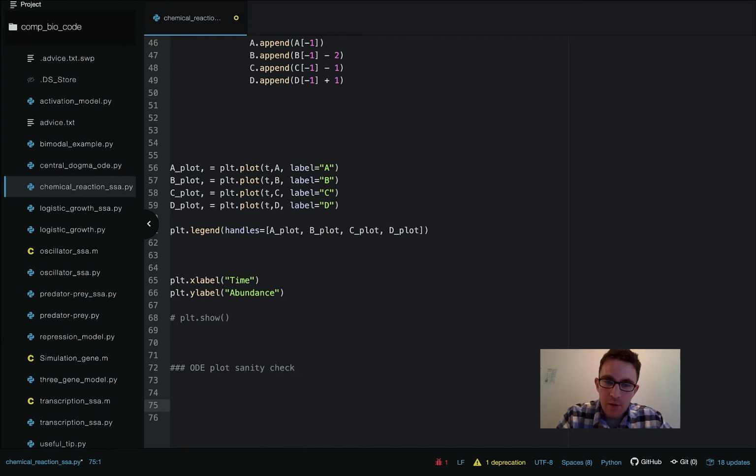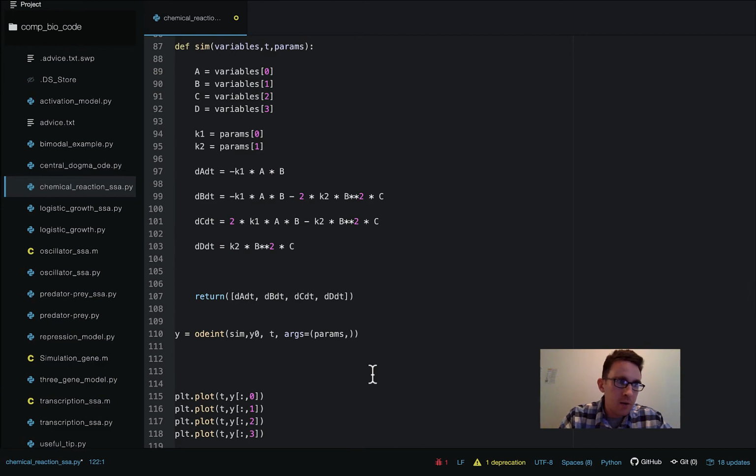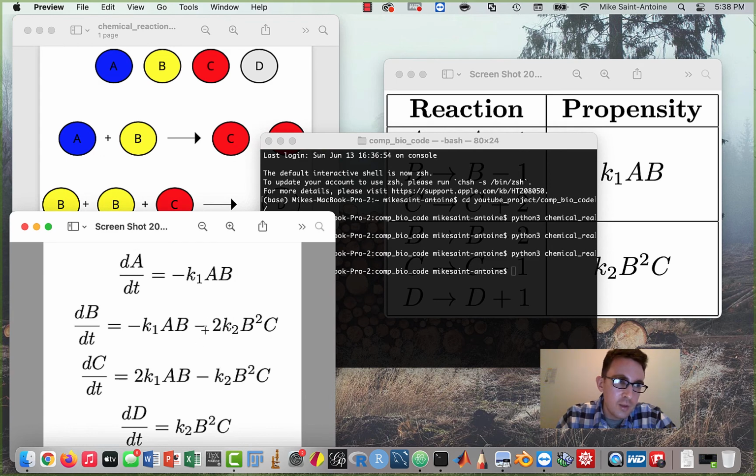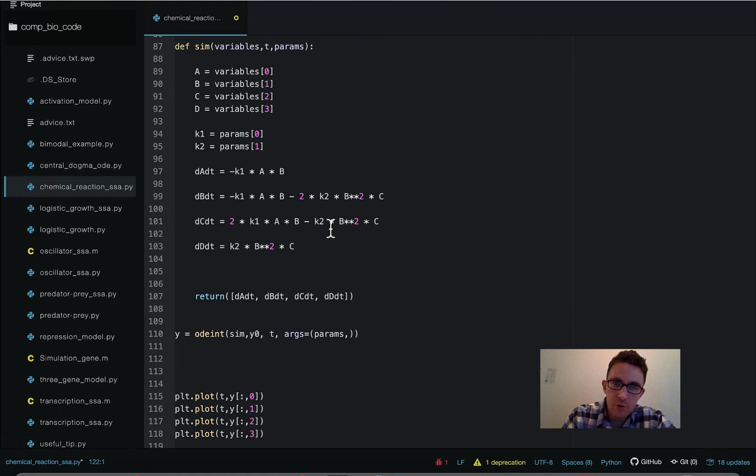I'll just comment here: ODE plot sanity check. This is just going to be the part where we plot the deterministic ODE results. We're going to plot this alongside the Gillespie results and just check and make sure that it looks like we're getting it right. You know what I mean? We're assuming that we were given the ODEs for the homework assignment or the project or whatever we're doing. We're going to say that we know deterministically how to model the system. We have some deterministic model, and we're trying to make a stochastic model. So to check and see if we match, we're just going to plot the ODEs alongside the stochastic results.